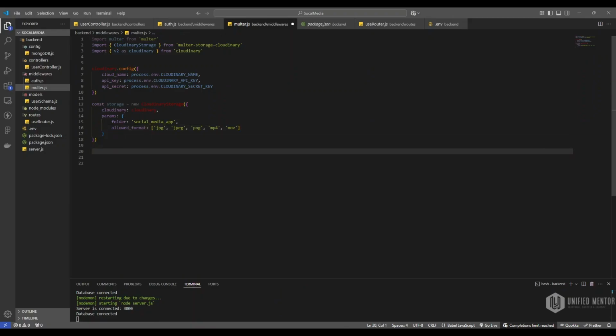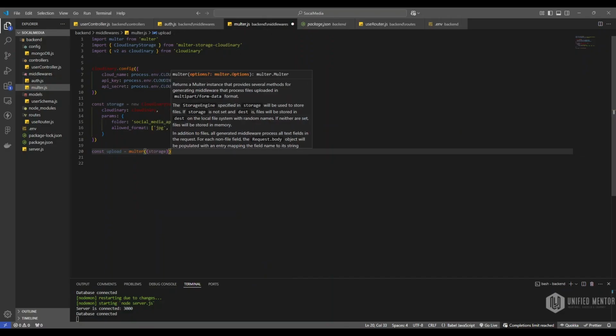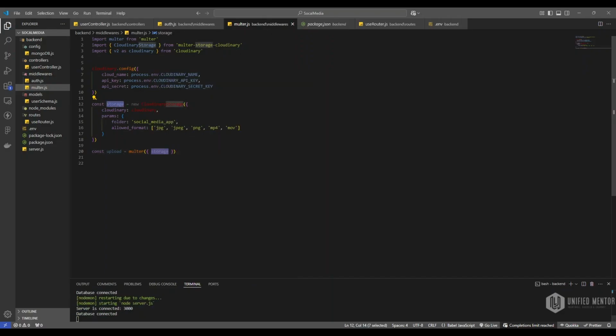Okay. After that, we will create a constant called upload, where I will use multer and give this uploaded storage, which is this one. After that, I will export this one as default. Export default upload. Okay. By this, our multer.js configuration has been done. Middleware is done.